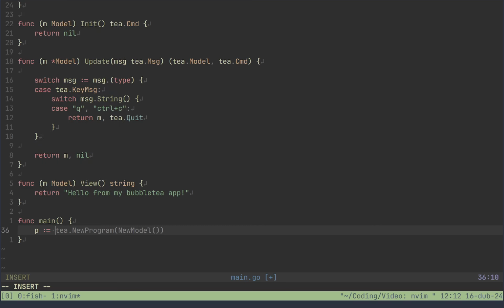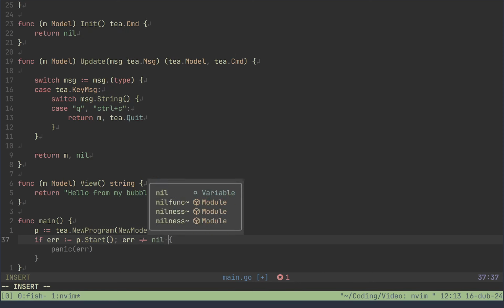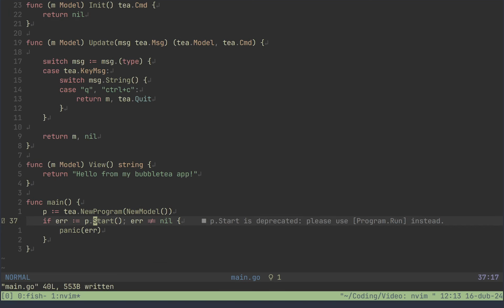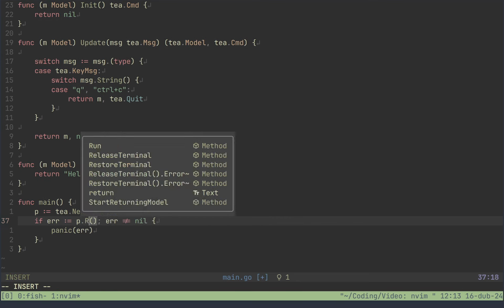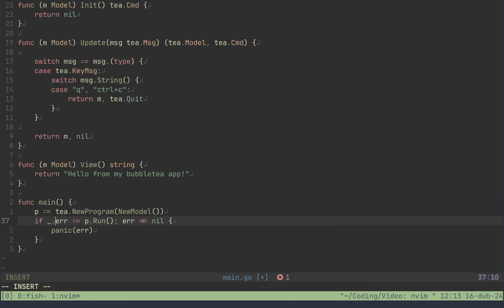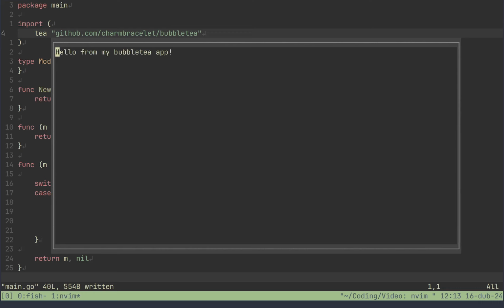So we create a new tea program, then we start the program, and if there is an error, we exit. And program.Start is deprecated, so we have to use program.Run. But it also returns the final state of the model, but we don't need that. And when we run our app, we can see the message, and when we press Q, we exit.